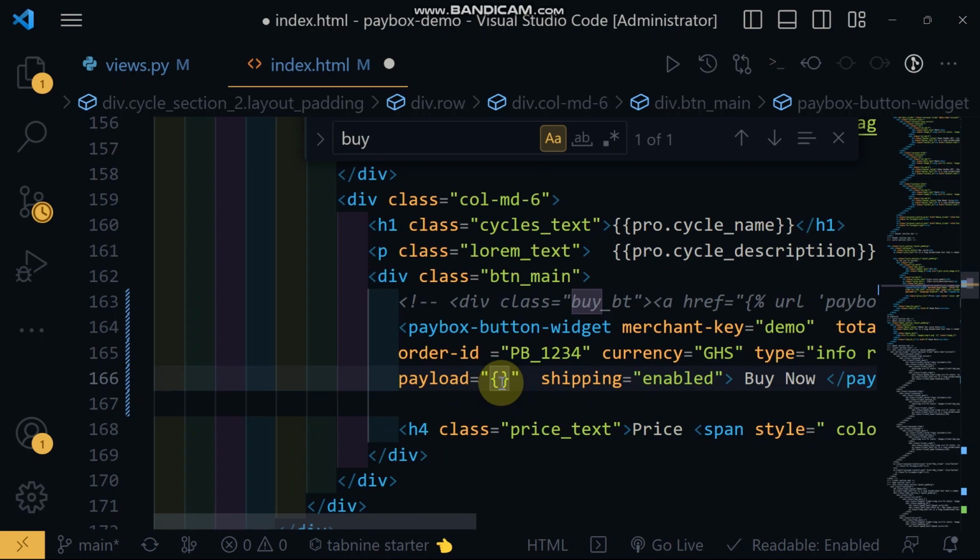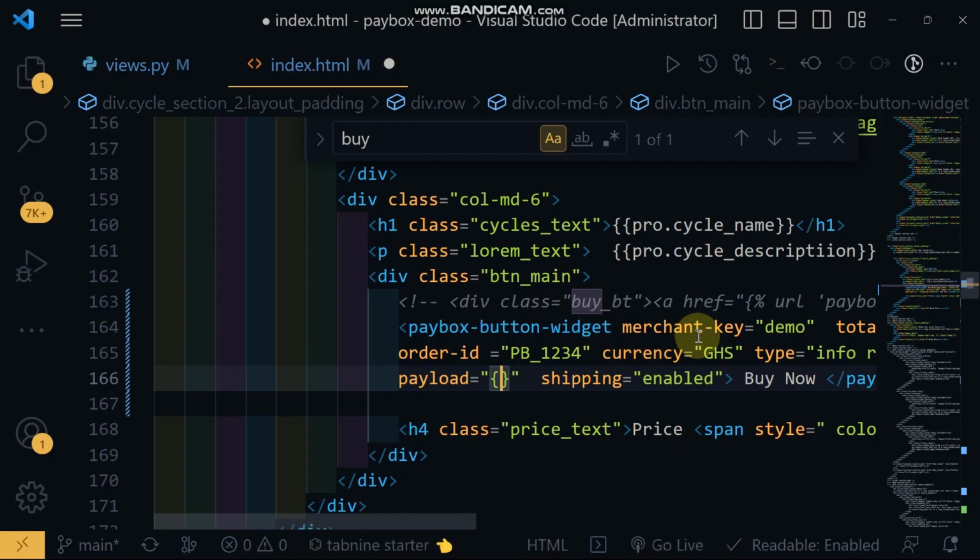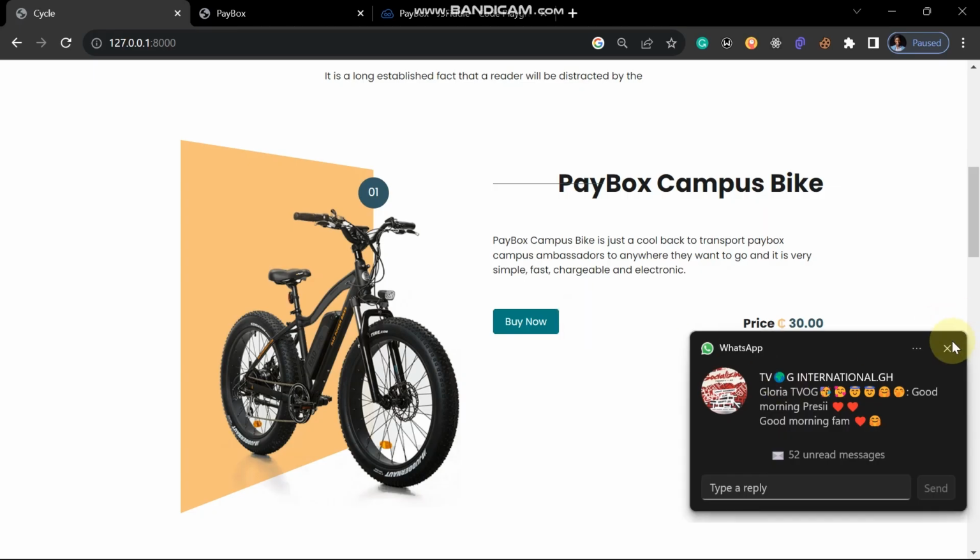So let's do a sample payment. Take note, I'm still in the demo phase. Take note of something.